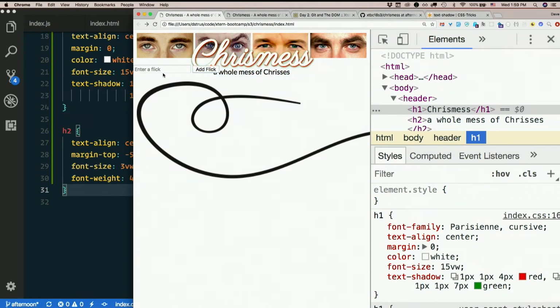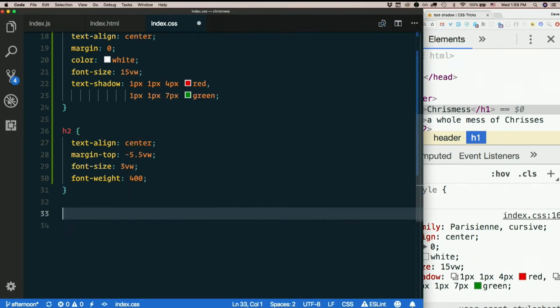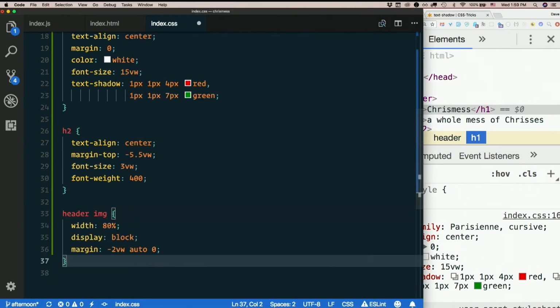Now it's not leaving room for my form here. My form's way too high on the page, and this image is way too dang big. So let's fix that image. So here's the first selector that I'm going to use that's different than what we've learned so far. Header space image. You know what that means? You know what that space means?